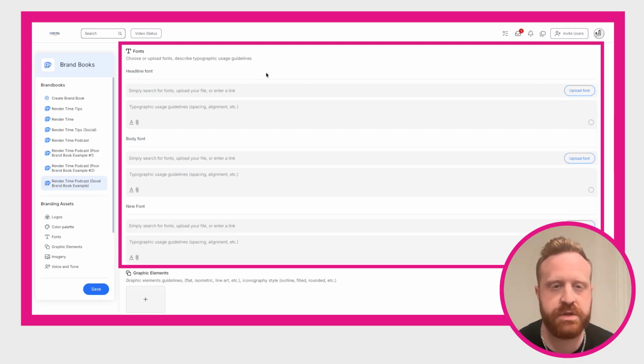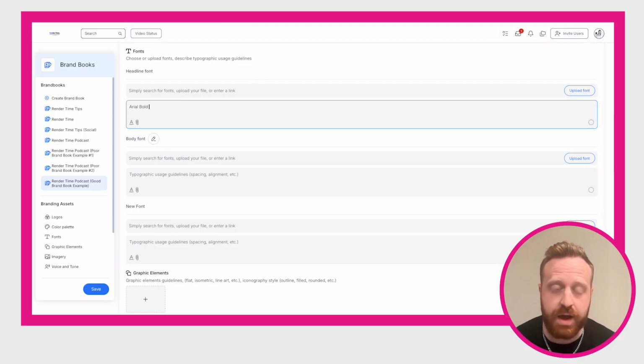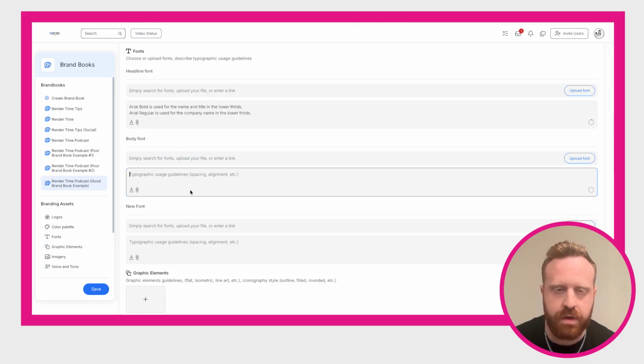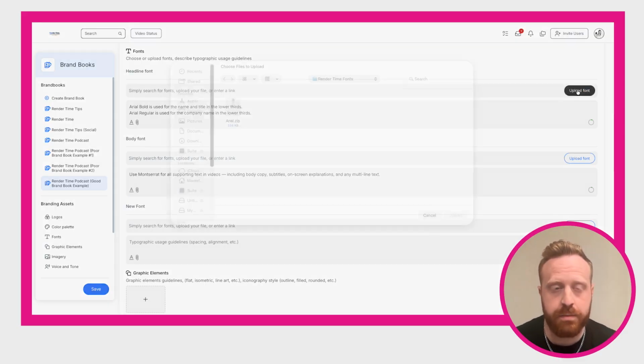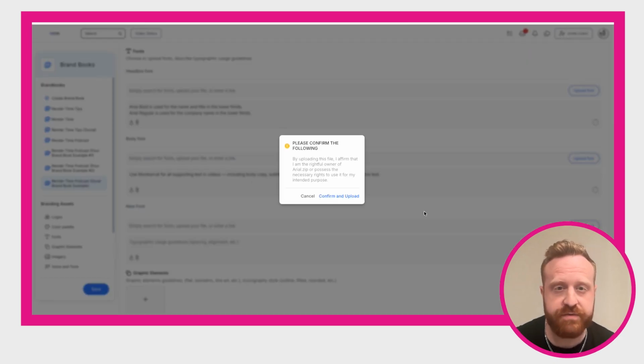Now, fonts. Fonts are critical for consistency. Clearly name the font, and I strongly recommend one headline font and one body font. For headlines, bold typically works best on screen. For body text, go 2 weight steps lighter than your headline. If your headline is bold, your body should be regular or light. That contrast creates hierarchy. And don't forget, be sure to attach the font files if you have them.